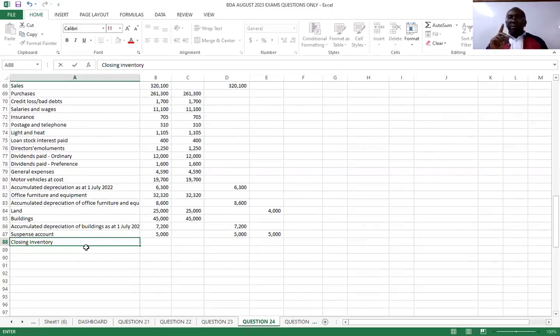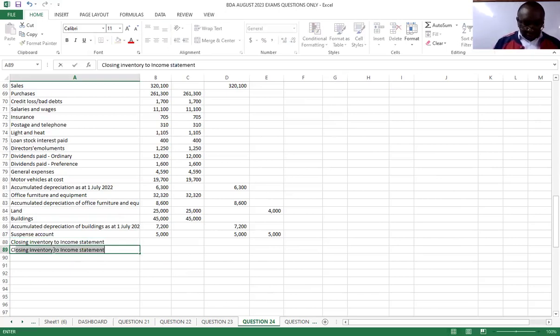First of all, there is the amount that will appear there when we are looking for the cost of sales, when we say less. And then it will also appear as an asset in the statement of financial position as a current asset. So we will have two entries here. So closing inventory to P&L, or let me write in full, to income statement. And then we will have also the closing inventory to statement of financial position.